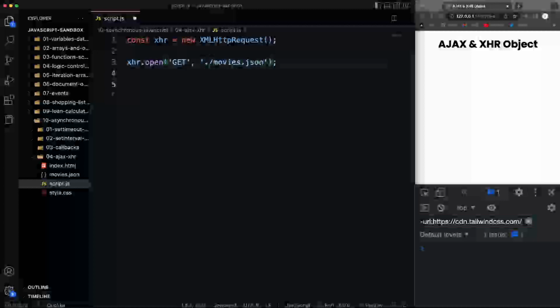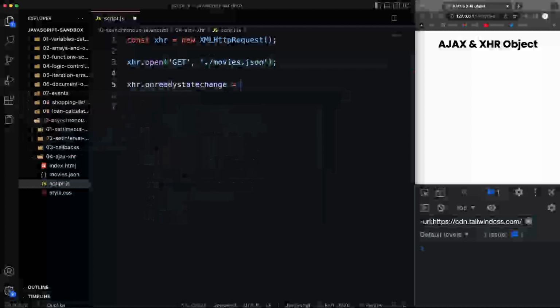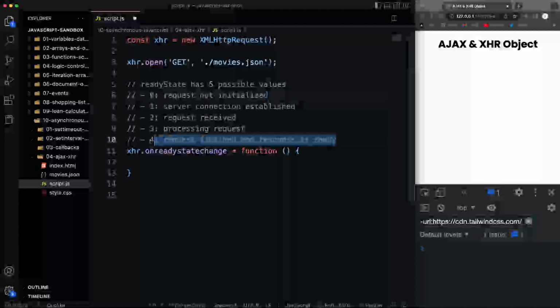Then we want to create an event handler for an event called onreadystatechange. So let's say xhr.onreadystatechange, and then we're going to run a function. Basically, there are 5 different states that the readyState property can be in. So I'm going to comment this in here. There are 5 possible values, and this is the process that it goes through. 0 means the request is not initialized. 1 means the server connection is established. 2, the request is received. 3, it's processing the request. And 4, the request is finished and the response is ready, which is obviously when you want to get the data.